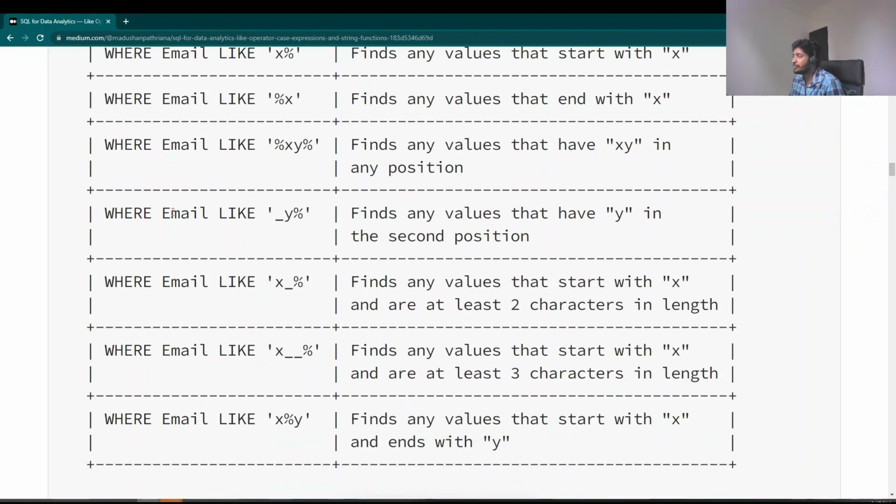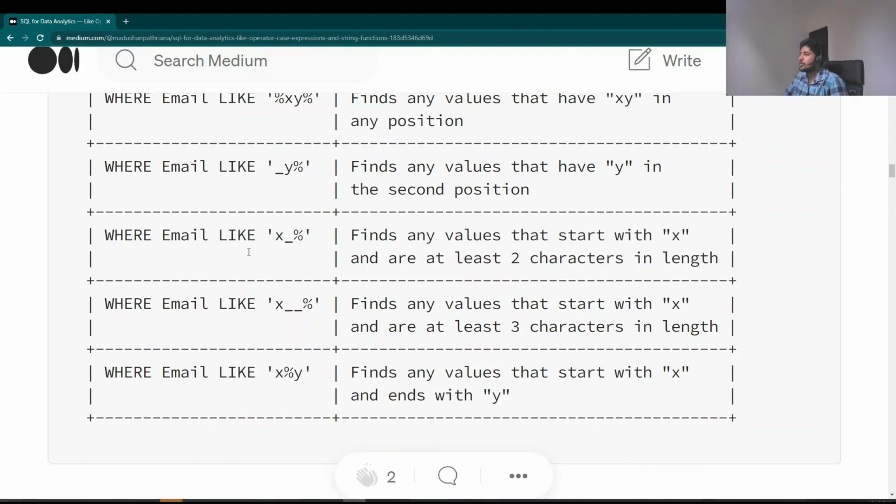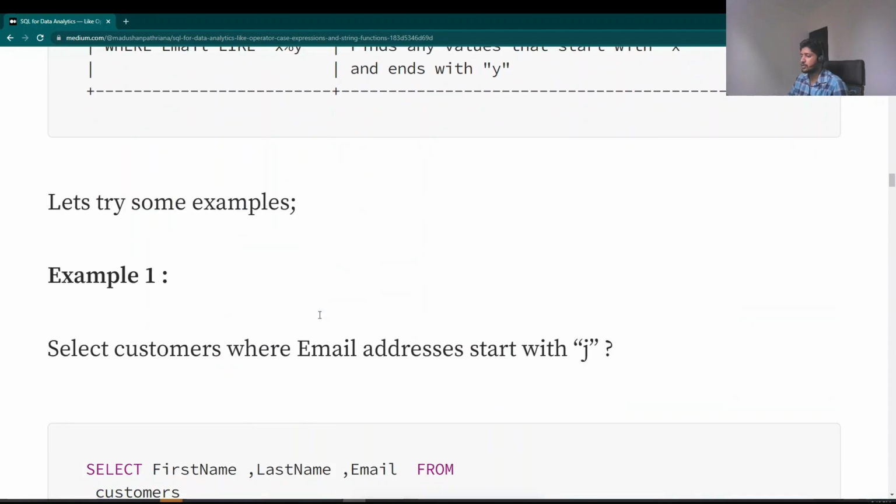So let's go to the underscore. WHERE email LIKE '_Y%' will give you any email IDs where there is one character before Y and many other characters, multiple characters or zero characters, following the Y. So we can use these underscore and percentage signs to figure out all the other patterns in a text field.